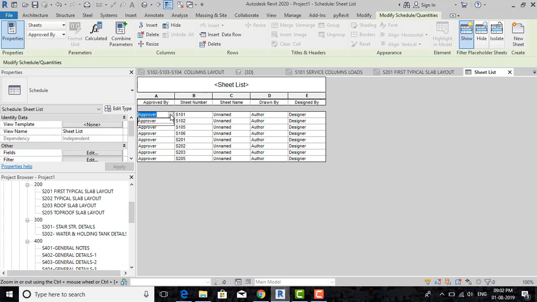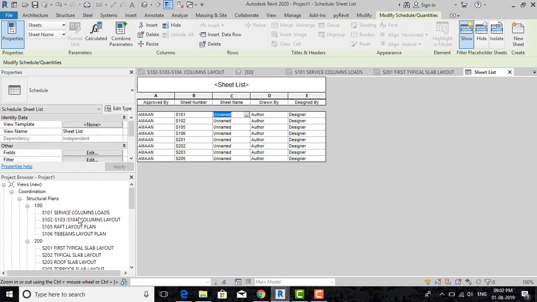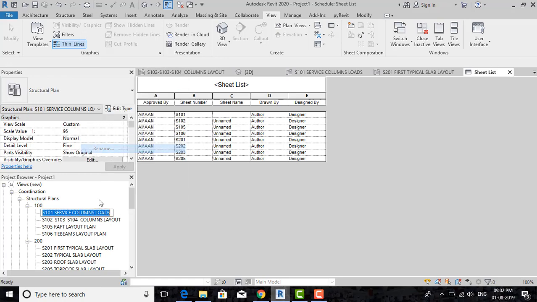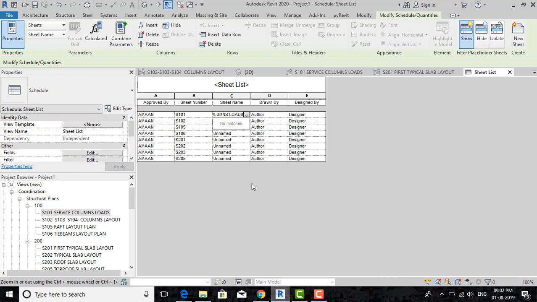So I will check here approved by, I will press my name, Aman. Okay, and again for all of these I will select approved by my name, for example. Okay, so I'll go to sheet name. What is my sheet name? First one is service column. So instead of creating this, just right click here, go to rename, copy this service column loads, and just click here and paste it.